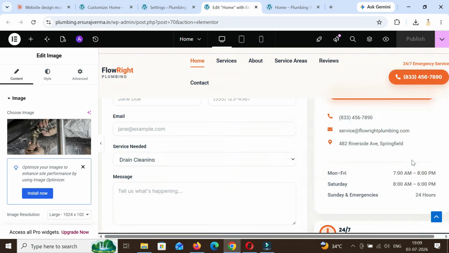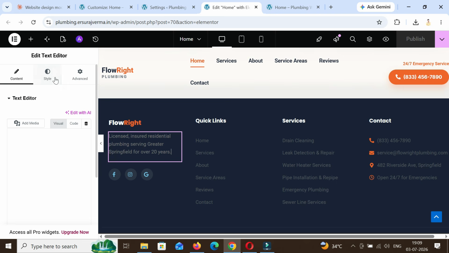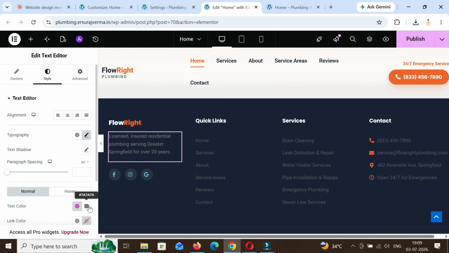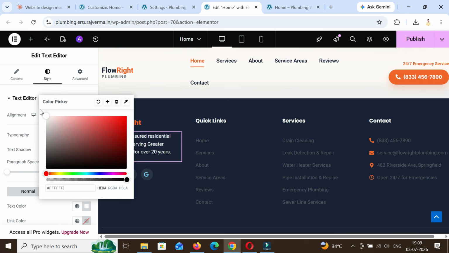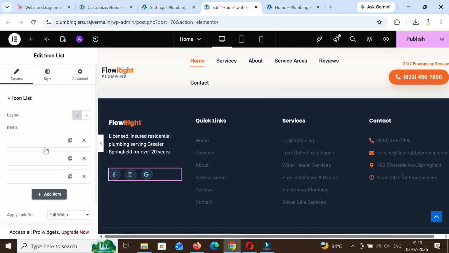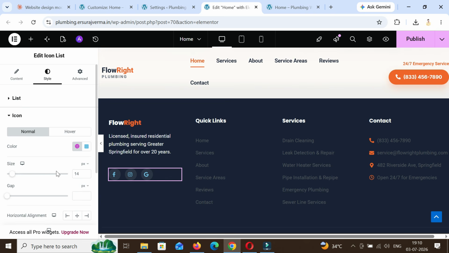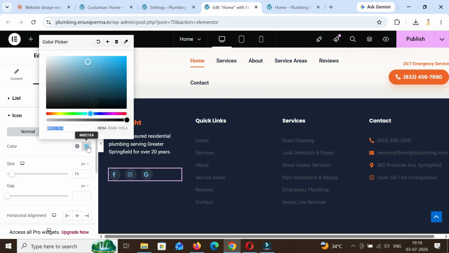Let's scroll down and go to the footer, and check out this text editor. We need to change the text color to white over here. Let's change it and it will be more visible, and we can repeat the same process for all the other elements listed over here, because as you can see it is an icon list. So let's change its color to the orange color of our branding.